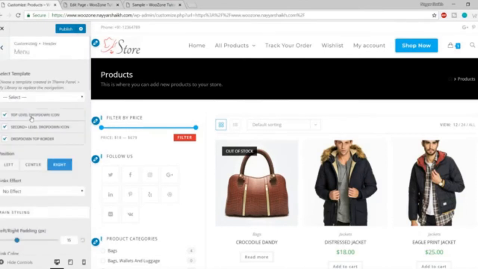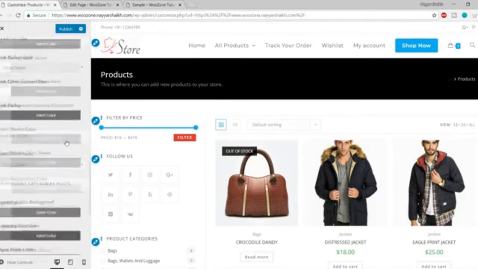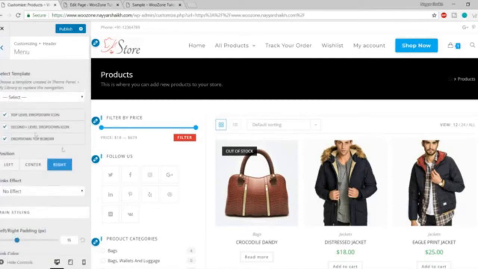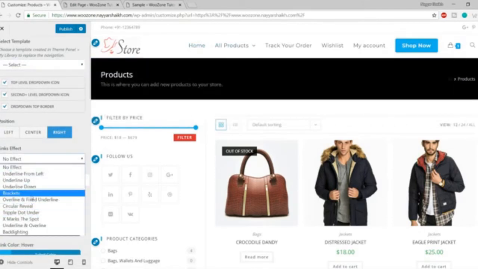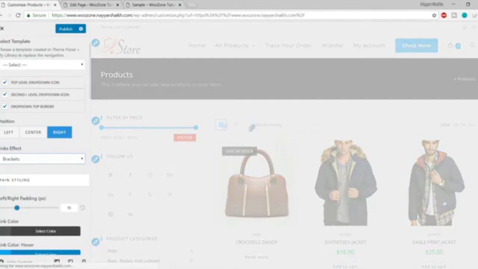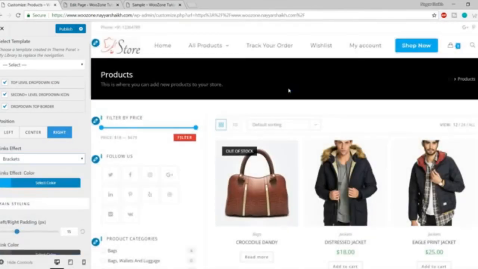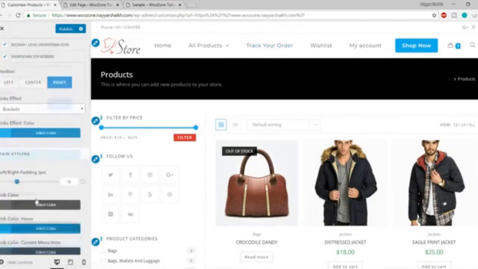Okay, then we have the menu option, options related to menus. Alright, so you can again select a template. You can change the effect, link effect. Okay, by default there is no effect, but you can add like this. Okay, for example, brackets. Now whenever I hover over any menu link, you will see the brackets effect. Okay, let me show you. Okay, as you can see, when I hover over track orders, you can see the bracket effect.